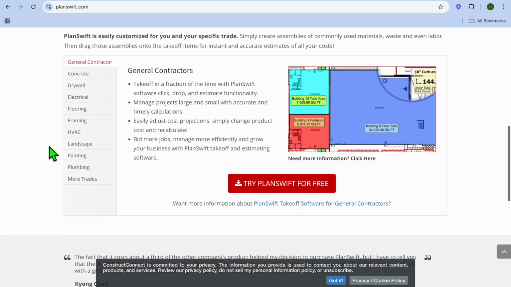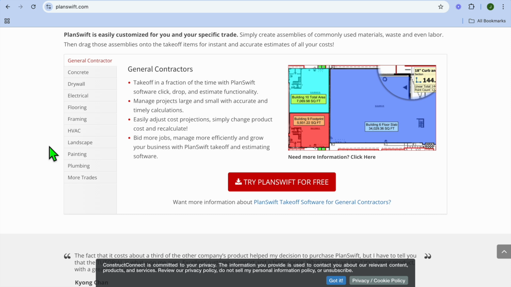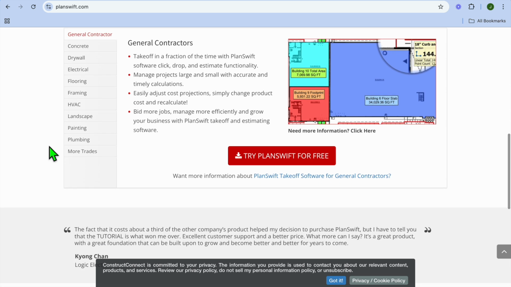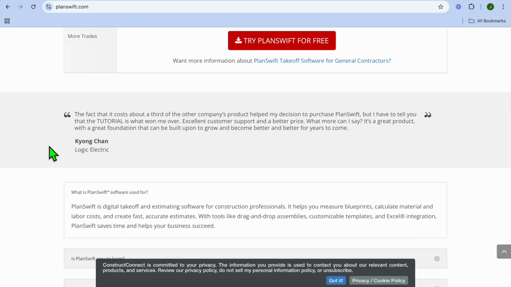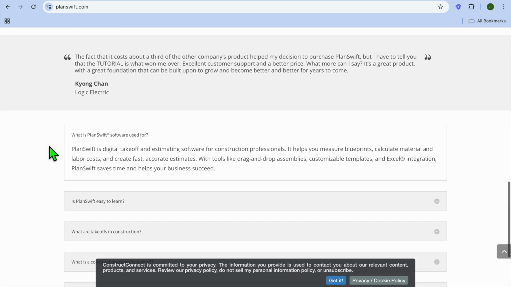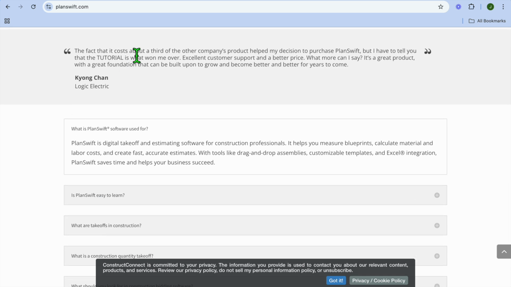And also, you'll be able to access pre-built templates to speed up the estimation process. In addition, with Planswift, you'll be able to easily measure areas, lengths, and counts with a user-friendly interface. And it is best for small to medium contractors and builders who need a cost-effective estimating tool.